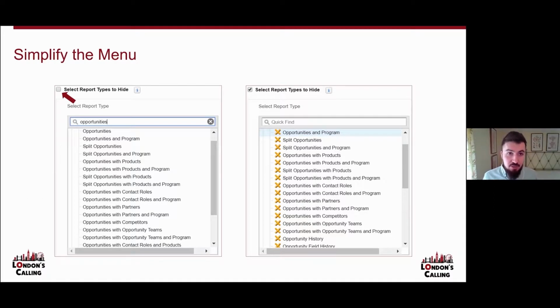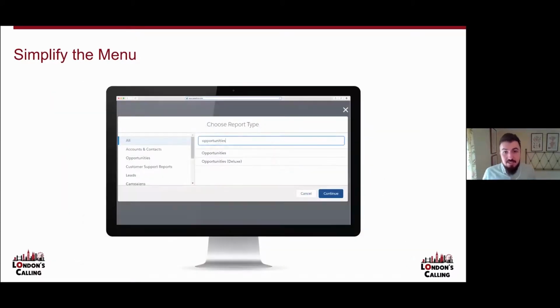And what you can do here is you can really simplify the menu. You can hide all of the report types that you don't want your users to use anymore. And if you ever change your mind, you can always come back to the screen, check off this box, and unhide something. So change the X back to a check mark, and you can bring something back. But you can really whittle down this list to the point where if you type in the word opportunities, you can give people two choices.